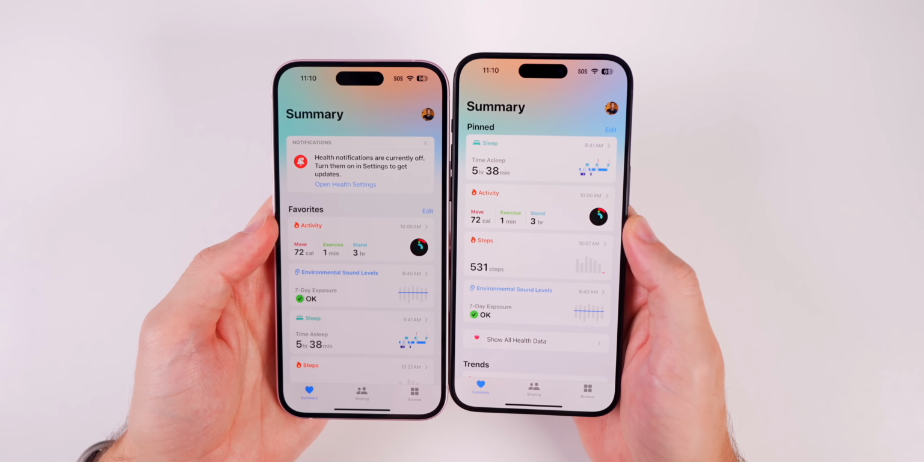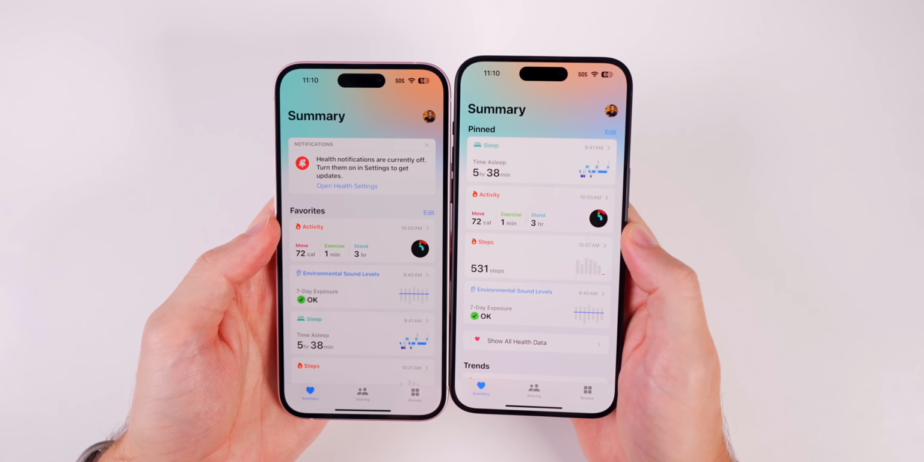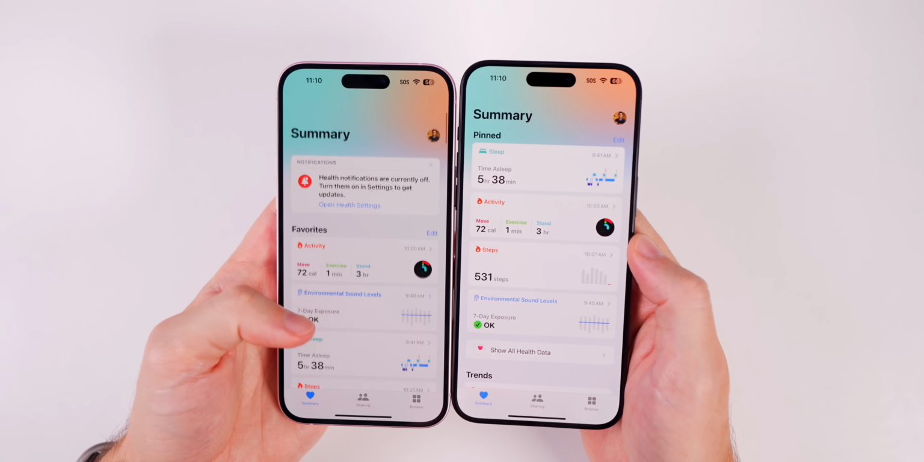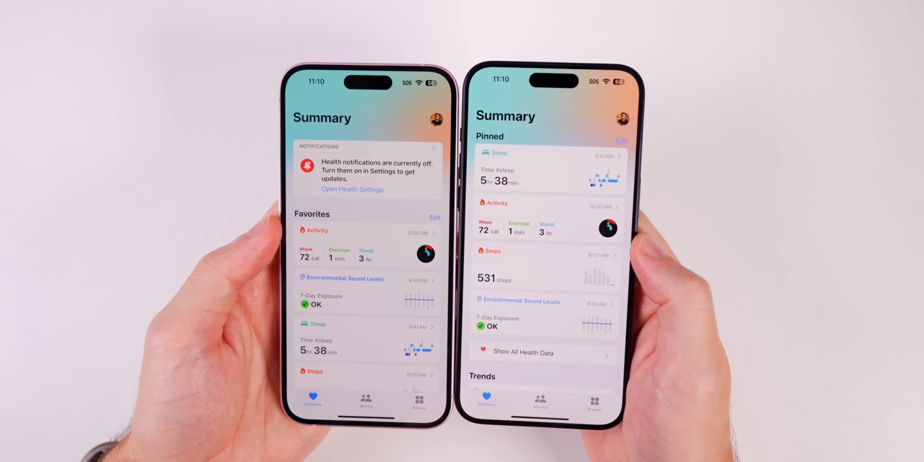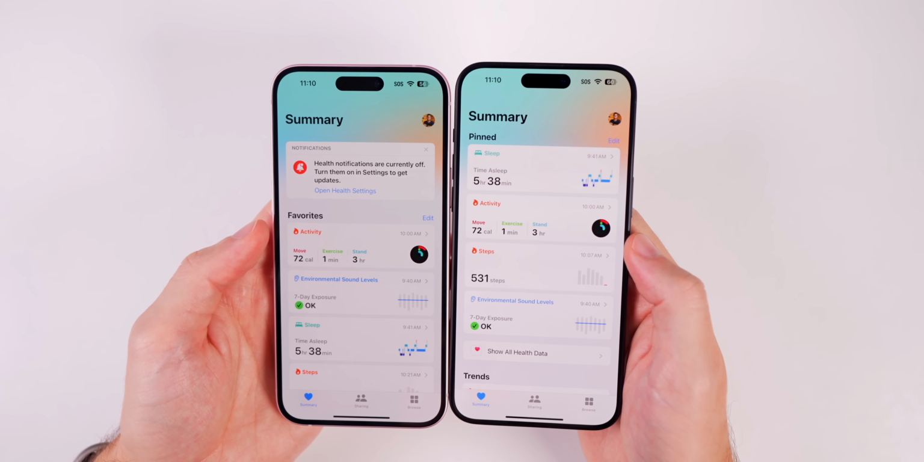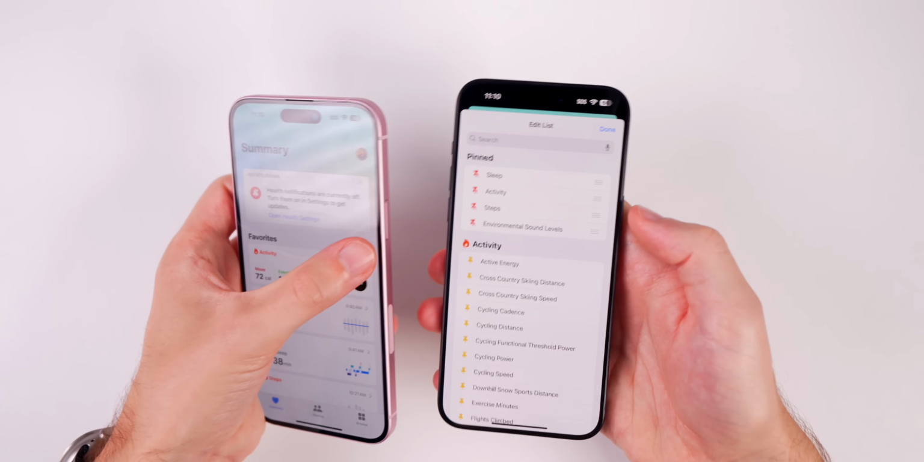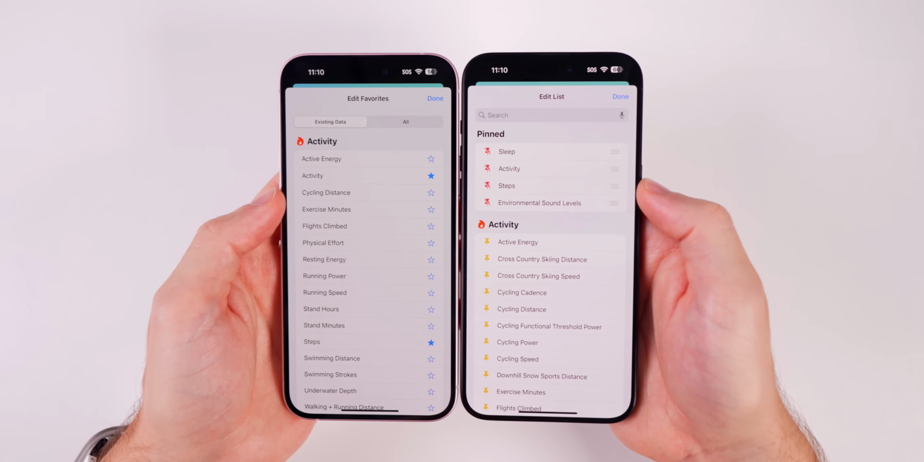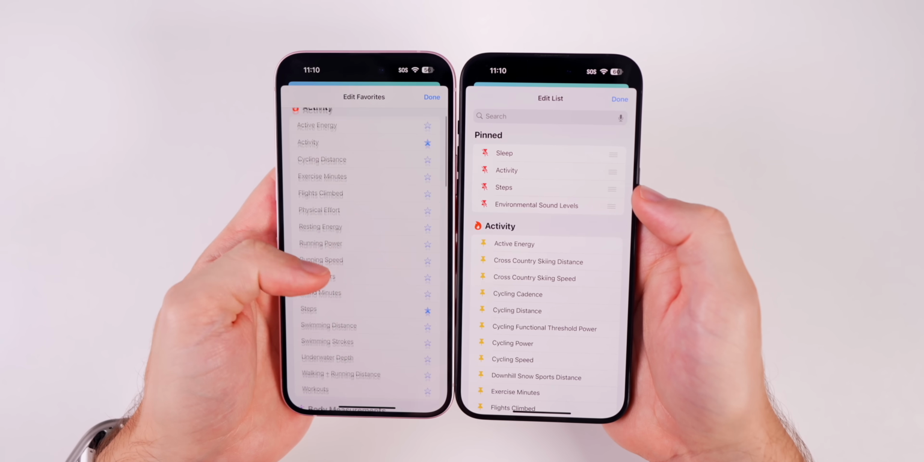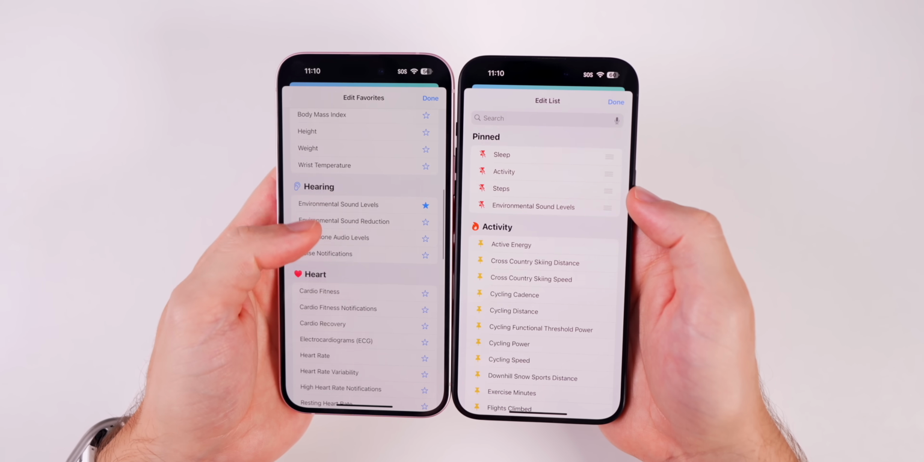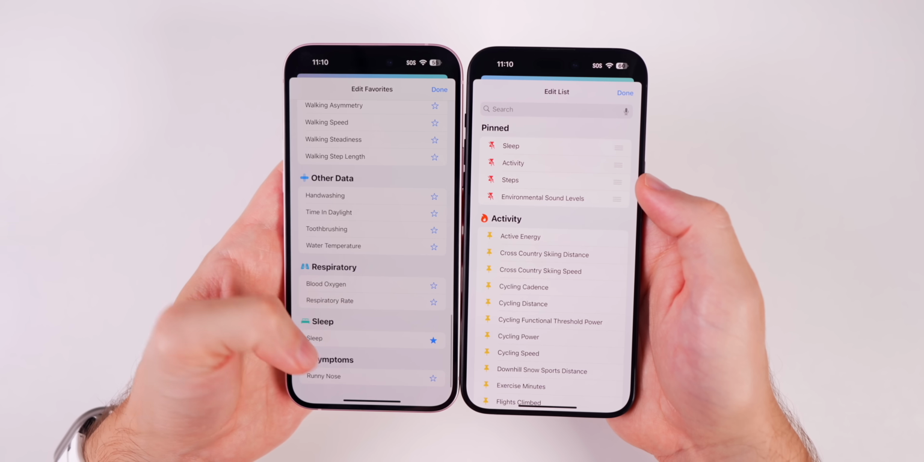The health application finally allows us to rearrange pinned metrics. So first off, you'll notice up top, right underneath of summary, it now shows pinned. So we now have different pinned items. And if we tap on edit, it allows us to change what is pinned. So before in iOS 17, it was very cumbersome to have to find out what I favorited and keep going way down to find like sleep, for example.